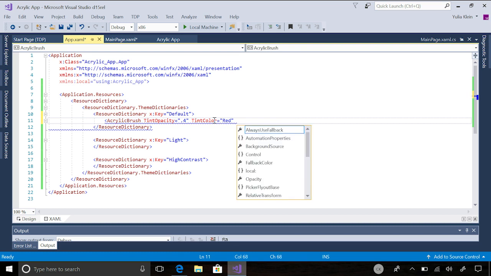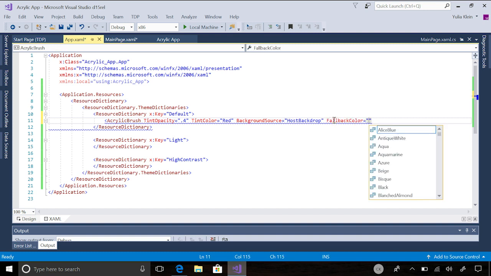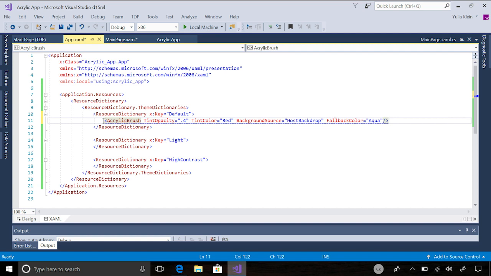And possibly the most important feature is the background source. So the background source determines whether it is backdrop, which is in-app acrylic, or host backdrop, which is background acrylic. So I'm going to choose host backdrop. And then the last thing I'll do is specify the fallback color. So far we have not talked about fallback. Let's see, let's make it aqua, just to be very obvious when the fallback hits. So I've created my acrylic brush. I want to make sure that I've done so for all of my theme dictionaries.